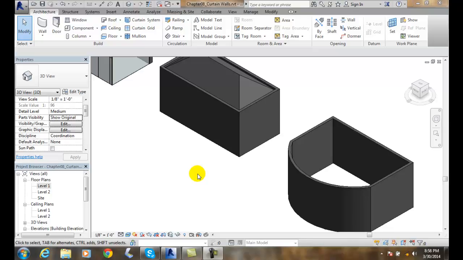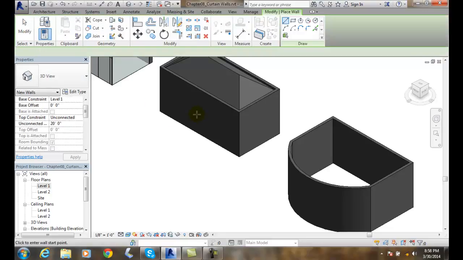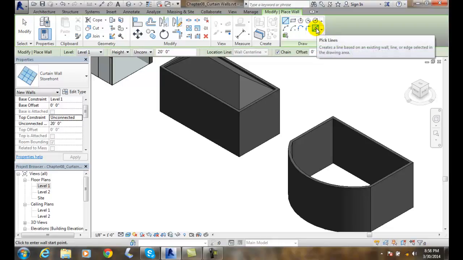Creating a curtain wall by picking lines. I'm going to take some existing walls here and go up to my Architecture tab, to Wall, Architectural. Then over in the Draw panel, in the Modify | Place Wall tab, I'm going to go to Pick Lines.